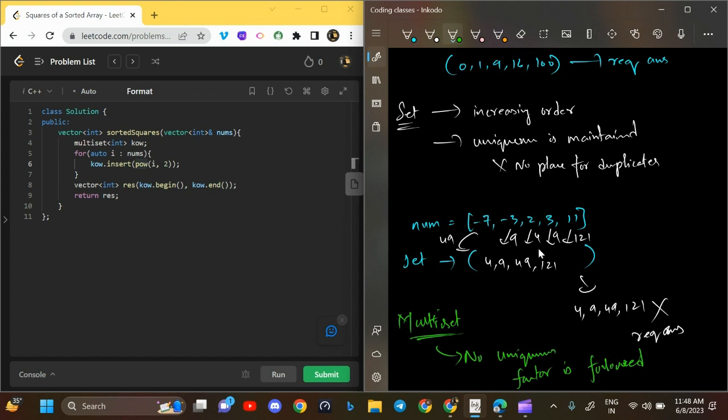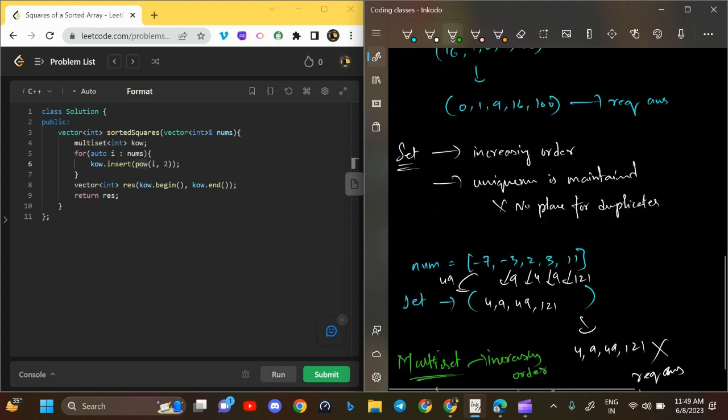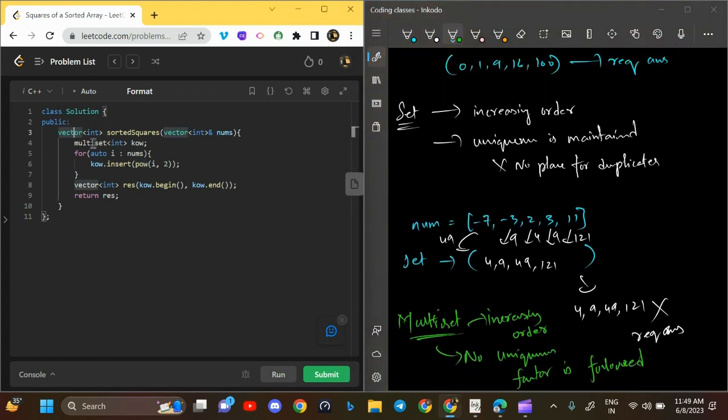And the second functionality is that it retains the first property, increasing order. The set puts the elements in increasing order, and so does the multi-set. That is the similarity between a set and a multi-set. The difference is that in a set, uniqueness is maintained. Coming to the multi-set, no uniqueness factor is followed. So for that reason, let us go through the code first. multiset<int> cow. So what is int? We are declaring that our required multi-set will carry values of data type int.